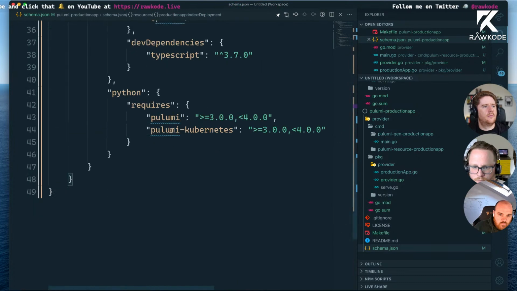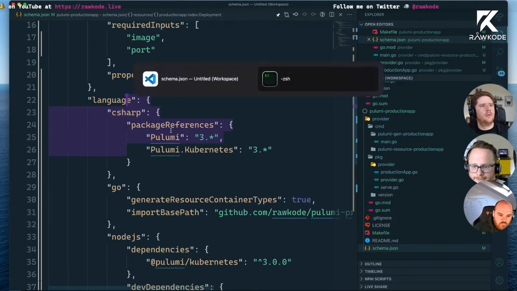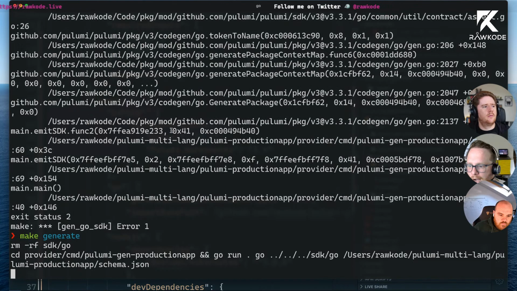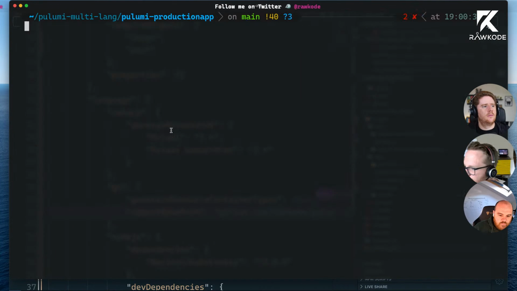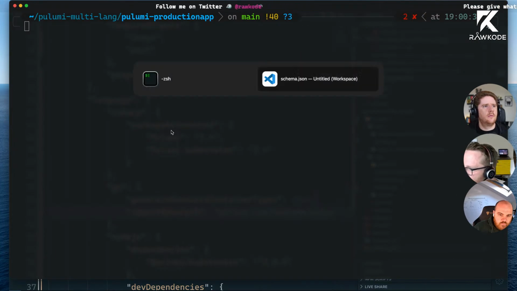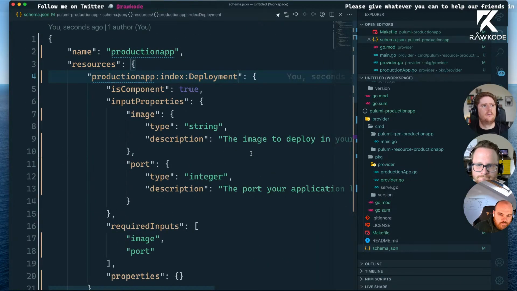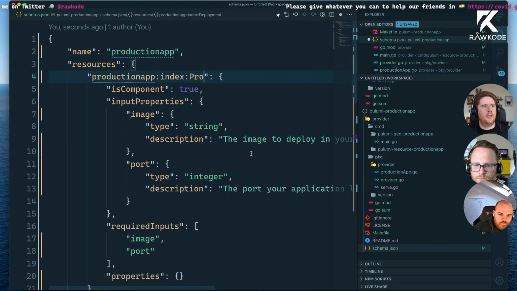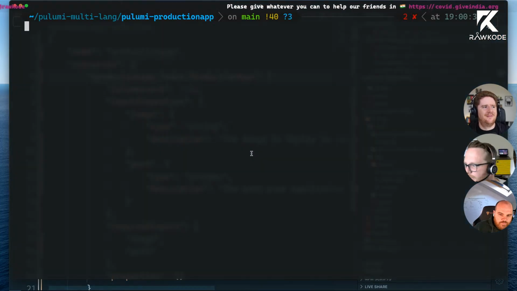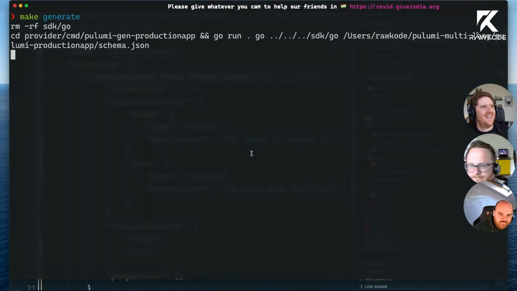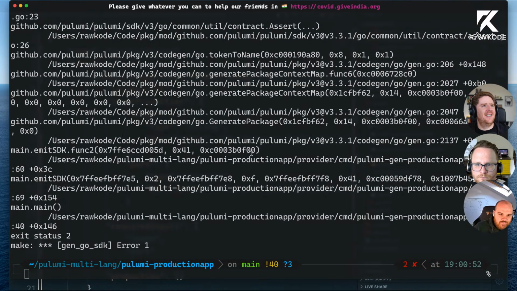Required inputs. Yeah, no, that's right. I'm going to try it. I believe in you. Yep, I'm wrong.